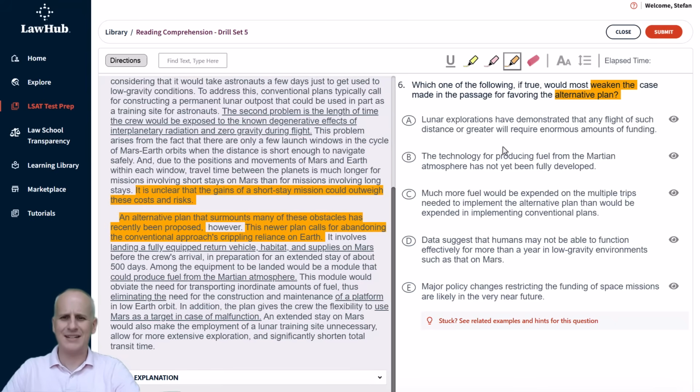So, starting with choice A, lunar explorations have demonstrated that any flight of such distance or greater will require enormous amounts of funding. Well, this is not a distinction between the conventional plans or the alternative plan. You're going to have to go the same distance to Mars. Mars is just Mars. And any trip to Mars is going to be longer than a trip to the moon. So we can eliminate choice A, as it is again not distinguishing between the two plans and needing additional information to do so.